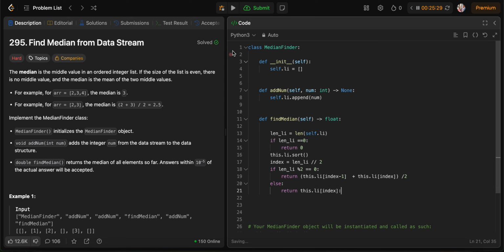So we have to sort first. Let me check. Here, finding the median will take O(n log n), because we are sorting, and this is the sort method of Python. I don't know, let's check it.